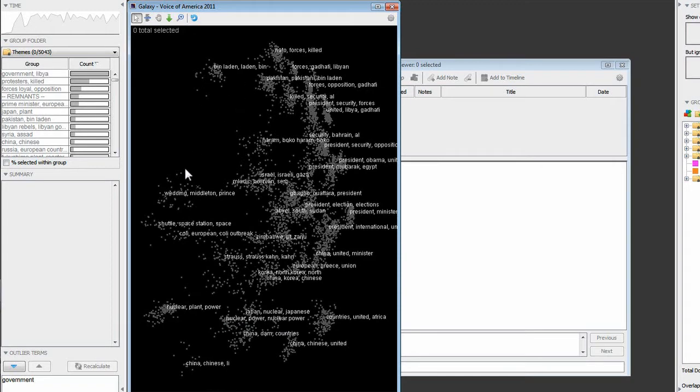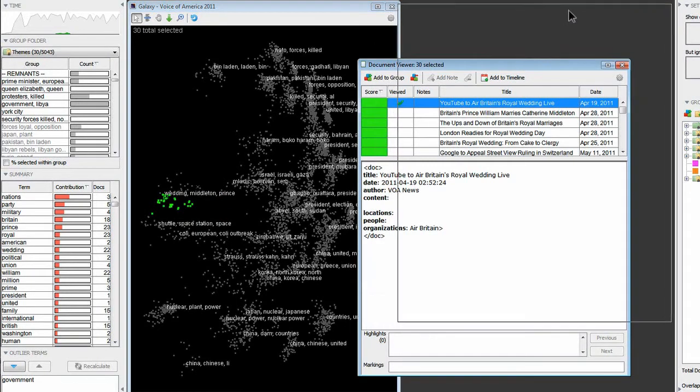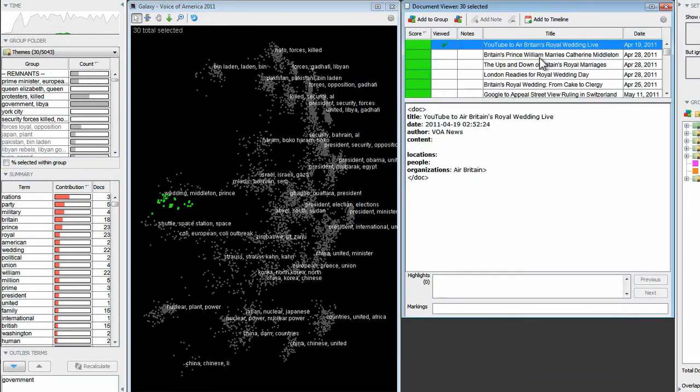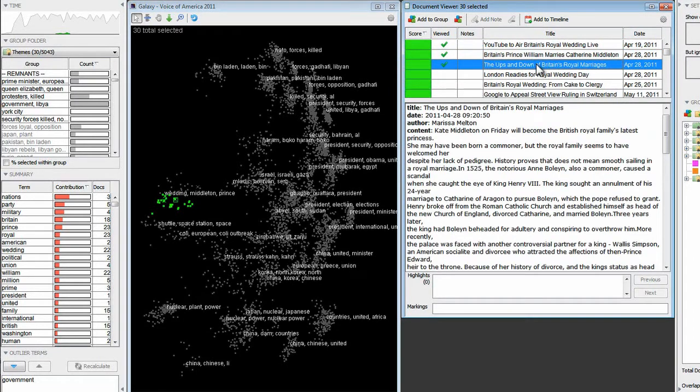When I drag my mouse across a set of documents, they turn green and become selected. Their titles and text load into the document viewer. Here I can read the text of any of the documents and get a better feel for why they were grouped together. The green selection model is an important one in IN-SPIRE.